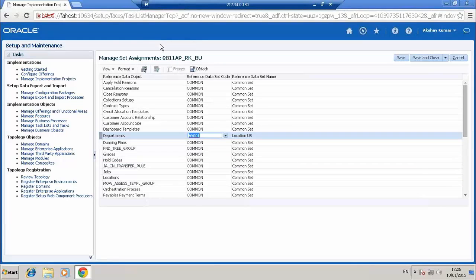Because when you hire an employee, first page it will ask for legal employer, whereas in the third page it will ask you to enter the business unit, which are mandatory things. So once I select a particular business unit, then I will be able to see the departments which have been created under this particular set. So this is actually a filter. Exactly, correct. So mainly it is used for security purpose.